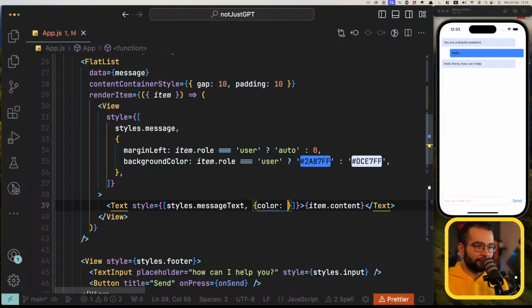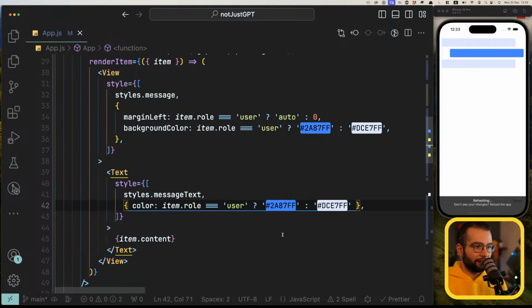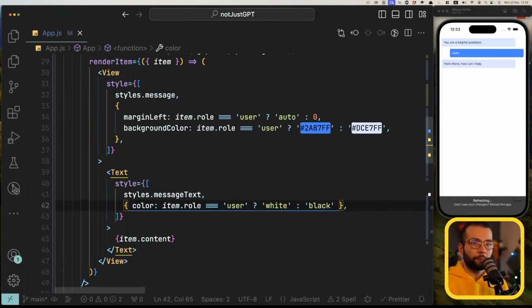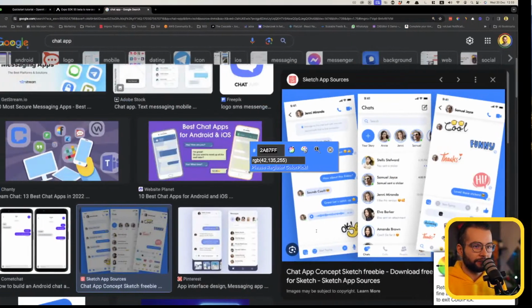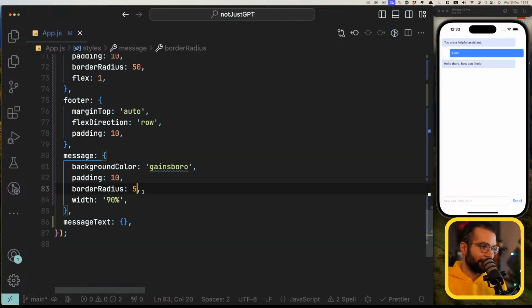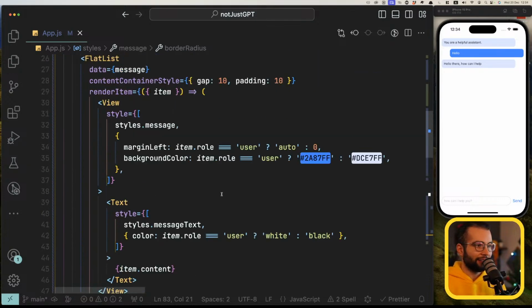Color will also be a conditional. So if it's user, it's going to be probably white, and here it's going to be black. Perfect. Love it so far. Maybe more border radius if we started to be perfectionists. Okay. I'm going to stop now.